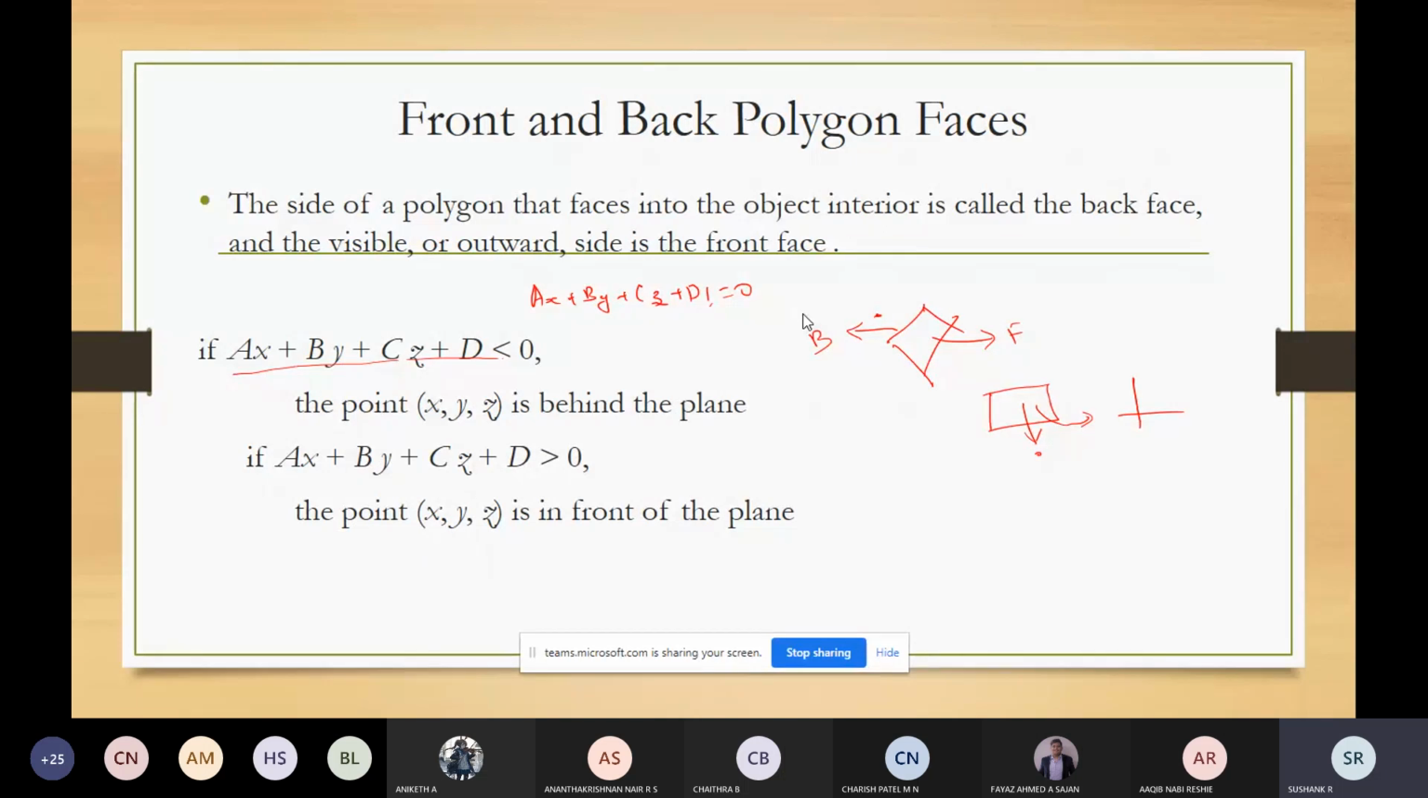So from this equation, if the point is not on the plane, definitely it will not be equal to 0. So from this equation, we can identify whether the point is in front of the polygon or behind the polygon. If the point is not on the plane, we have ax plus by plus cz plus d not equal to 0.